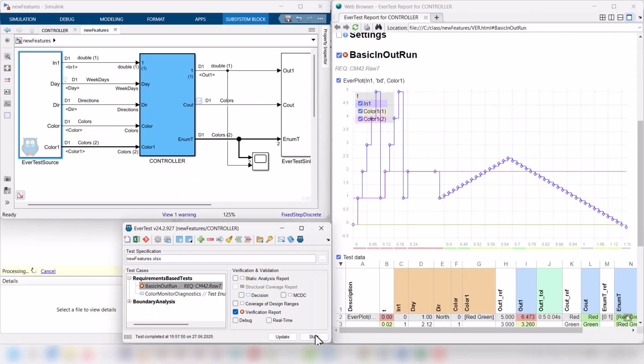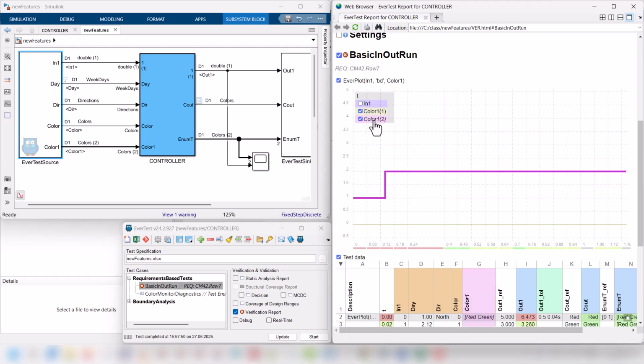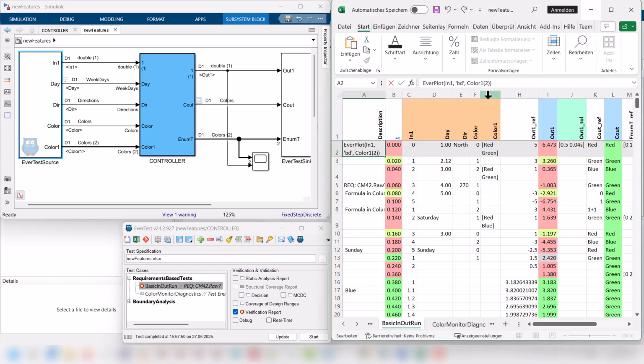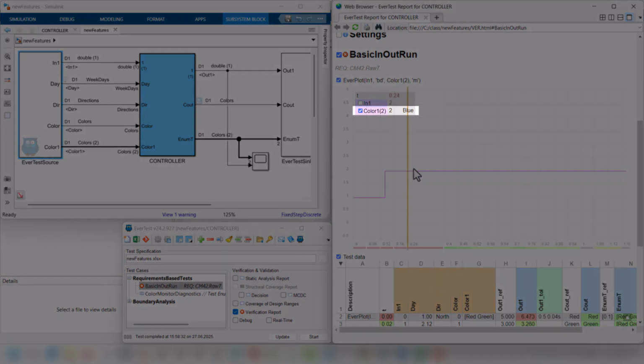You may plot complete vector signals, and you can choose specific vector elements by using the MATLAB notation. The syntax like this will plot only the second column of the vector in magenta. It also happens to be an enumerated data type.